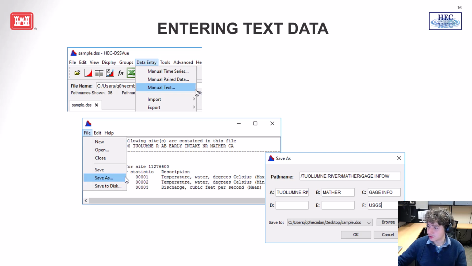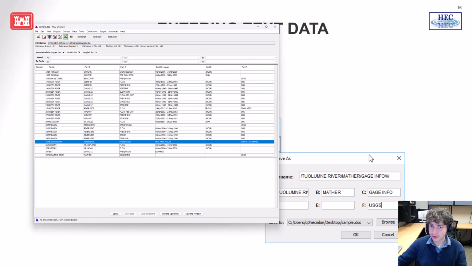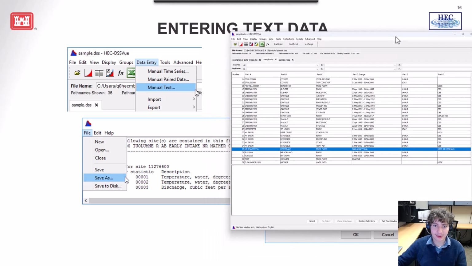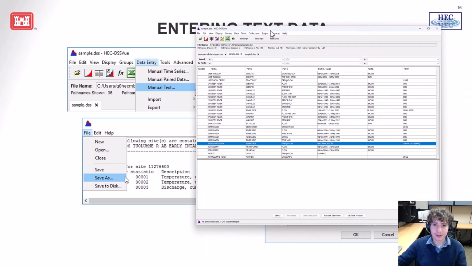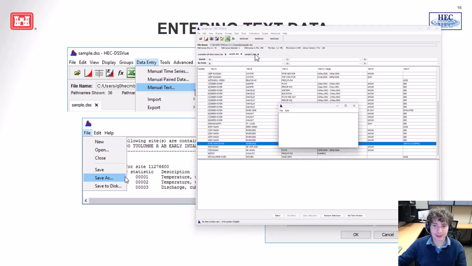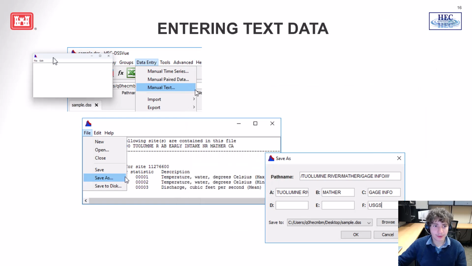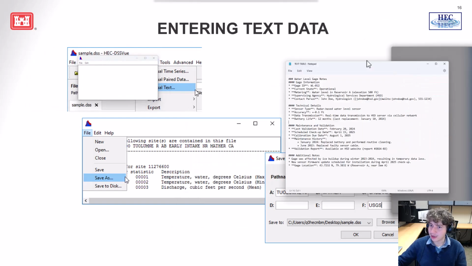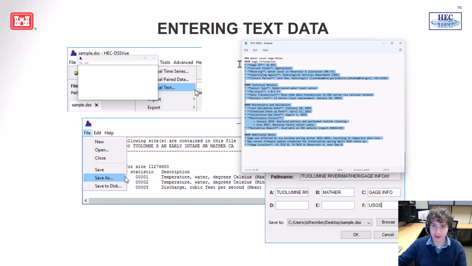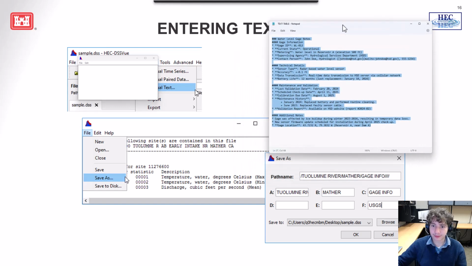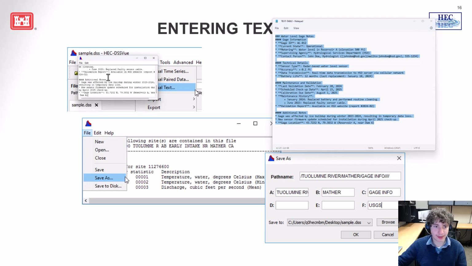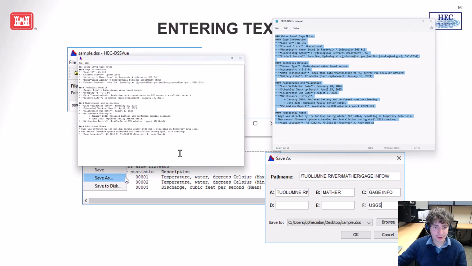So once again, let's look at how we can create a manual text data. Same as for our last 2 options, we're going to go ahead and select manual text. And this is going to open up a little text editor as seen here. So let's see, I have a text file that I have some notes about a gauge. So I can go ahead, copy, paste it in here. Same as anything, I could write any other text I wanted inside there.